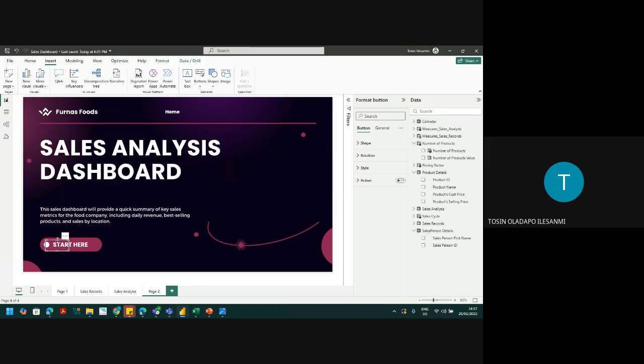Once it fills everywhere around here, all you need to do is remove everything that has to do with formatting on the button, all the styles and all the borders, so that it won't be clear to anybody that it is a button. Once you're done removing the borders, come to action, choose an action. The action should be page navigation, and you go to the first page, which is sales records. Let us also put another button here so that in case some people want to click on this one as well, it will take them to sales records.